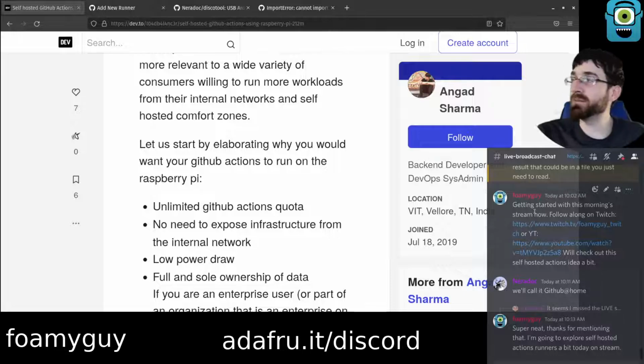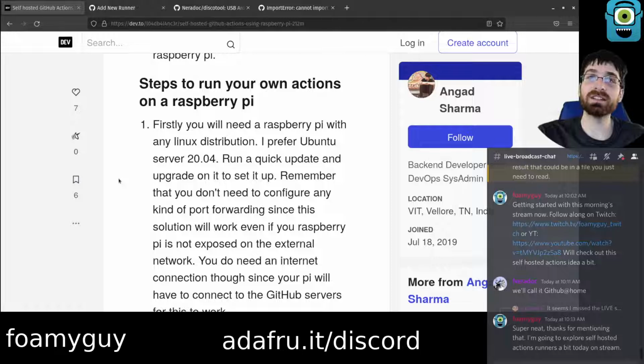We'll call it GitHub at home. Nice. They should call it GitHub at home. Yeah, they totally should. That's super cool.